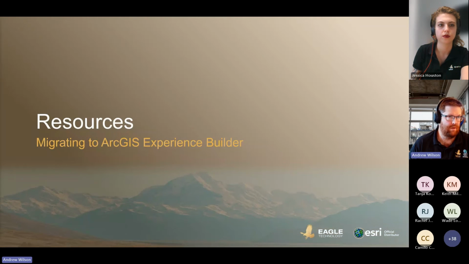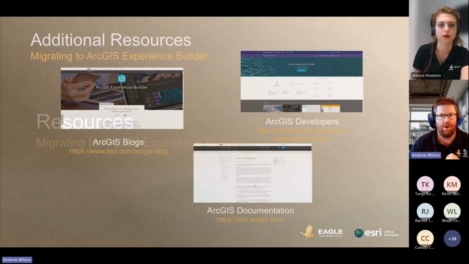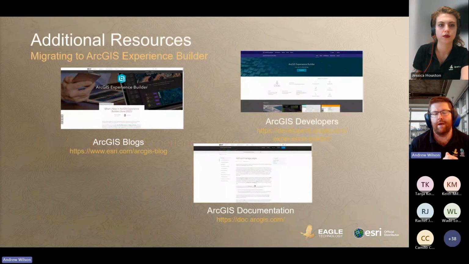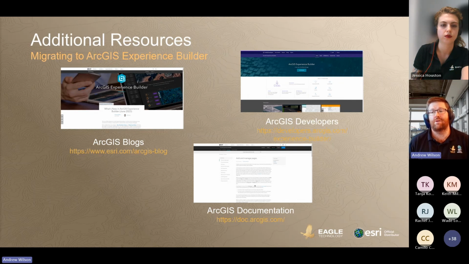So, resources. I'll show you a few resources, but we do have additional ones. We have the blogs, where you can find out what's coming up in Experience Builder, what's new, and what widgets have been released. For those using developer edition, it was good to see a few users have deployed ArcGIS Experience Builder in dev. So check out the documentation there. My go-to is the documentation, and I highly recommend checking that out.